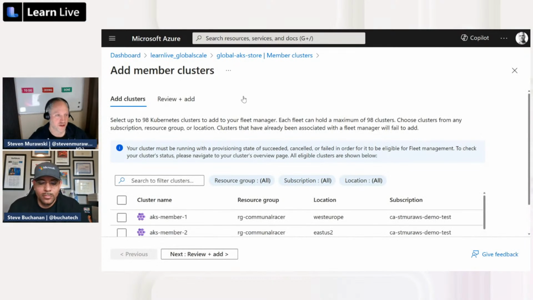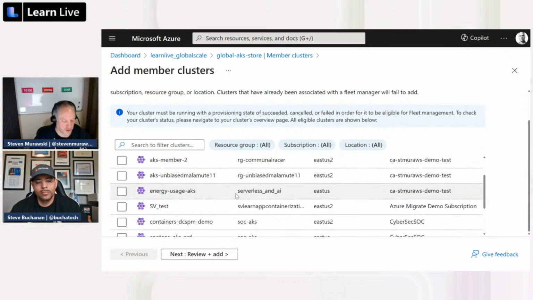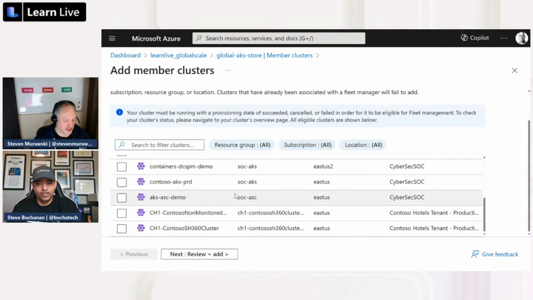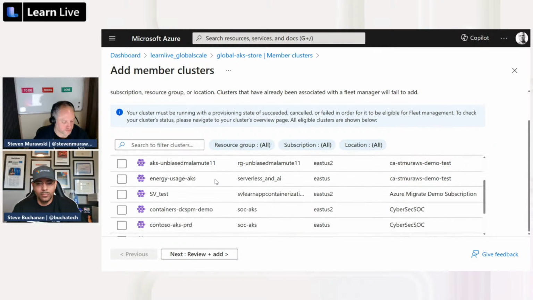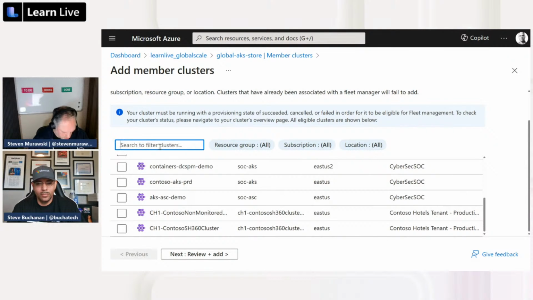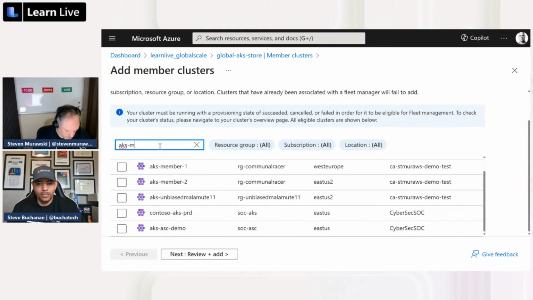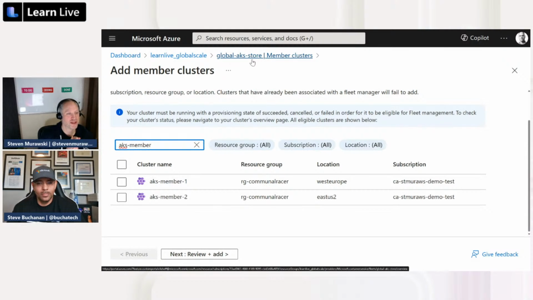Now, there's CLI to do this. There's Bicep to do this, but you get a nice little view here of all of the clusters that you could potentially bring under control. All right, so actually, we're just going to roll with 1 and 2 because I just learned something.